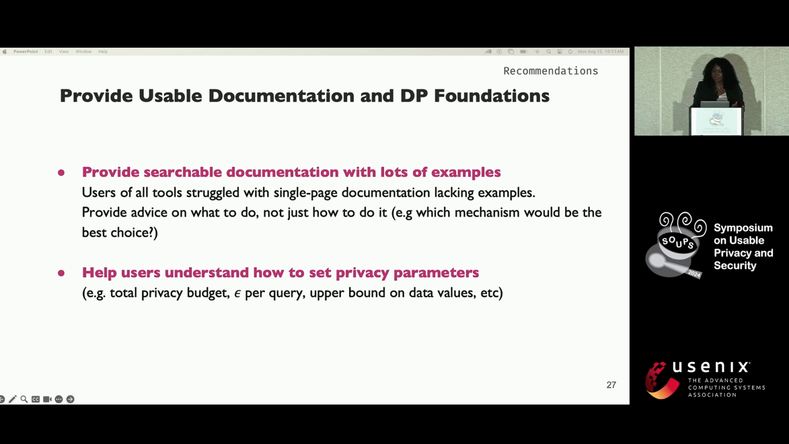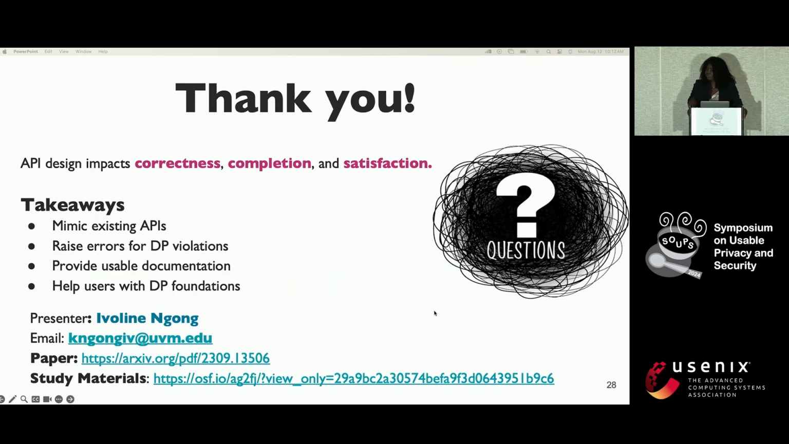In many cases, for example, participants had trouble deciding what mechanism to use. Like, should they use the Laplace mechanism, Gaussian, or geometric mechanism? It's not clear how to make that choice. Also, users were confused about how to set the privacy parameters, like the total privacy budget, the privacy budget per query, the upper bound, and so on. And this happened mostly with DiffPrivLib and PipelineDP, where most participants use the default values or struggle to understand what to set these values to.